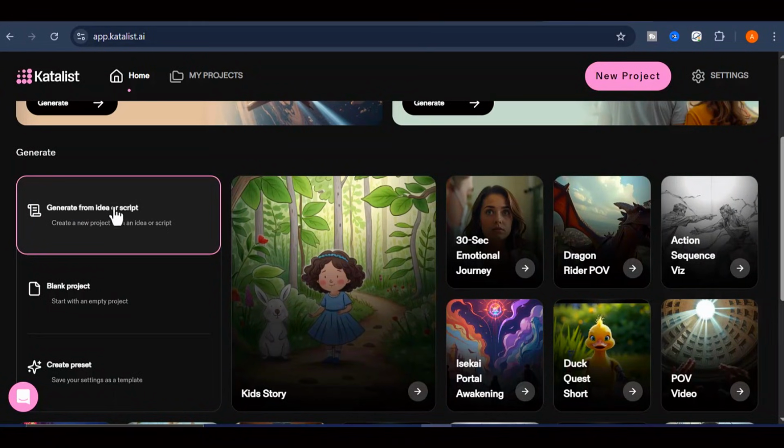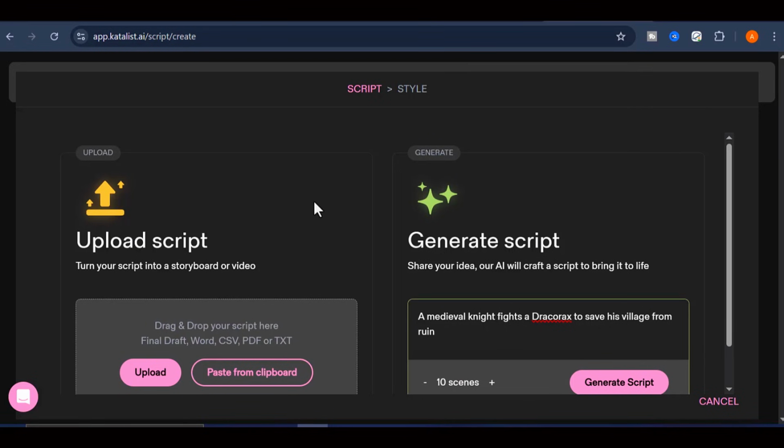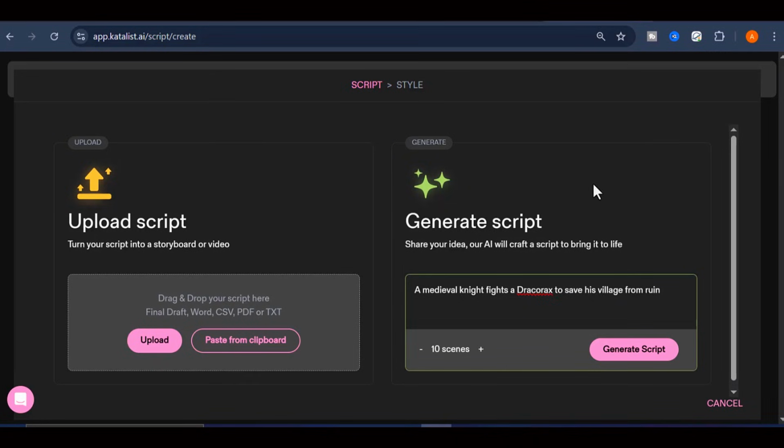Now, let's get into the heart of this video, the feature I'm most excited to show you: Generate from Idea or Script. From your dashboard, go ahead and click on that option. Once you do, you'll be presented with two choices: Upload Script and Generate Script. If you already have a written screenplay, story outline, or concept saved on your device, you can upload it directly in formats like TXT, Doc, CSV, or PDF. But for the purpose of this demonstration, I'm going to select the second option, Generate Script, so you can see just how powerful this tool really is.